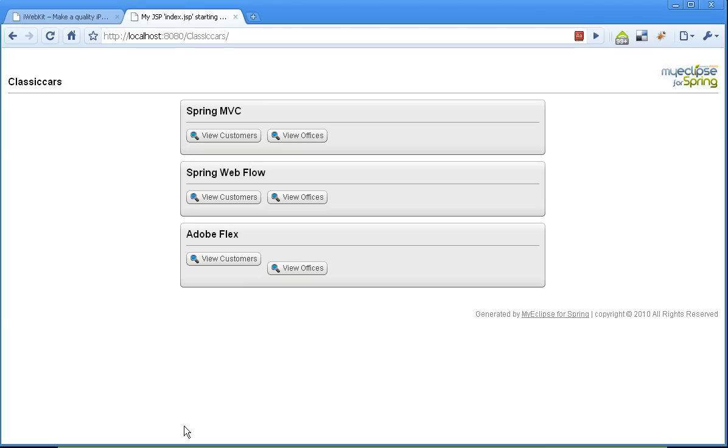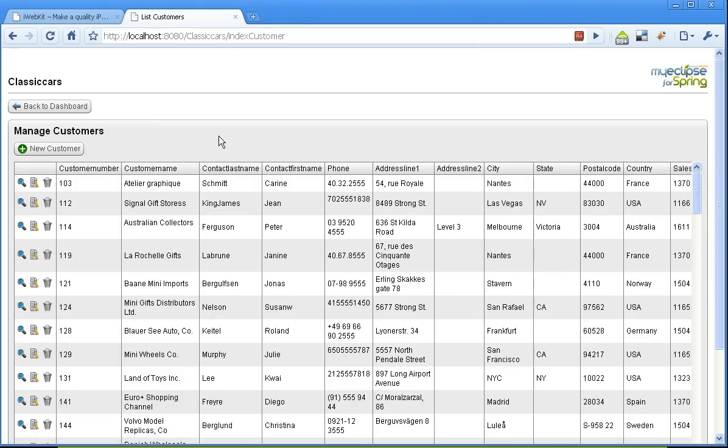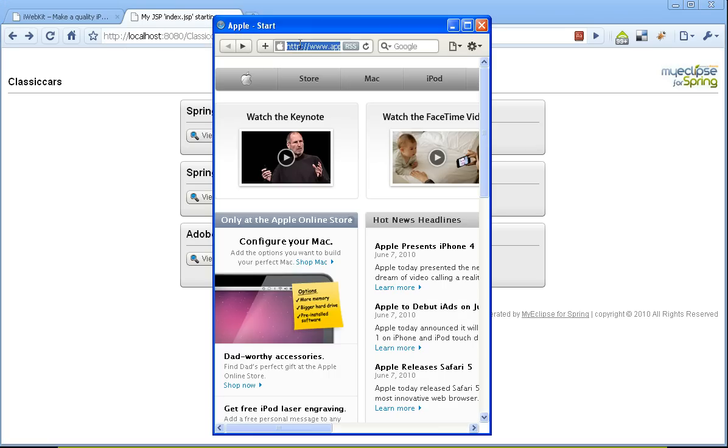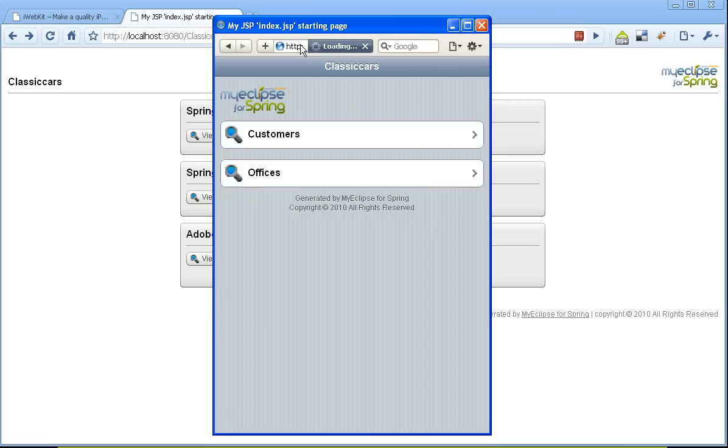To start with, this is what the application looked like from a Spring MVC, Spring Webflow and Adobe Flex perspective. This is a sample of what it looks like from a desktop browser. One of the things you'll notice from the dashboard is that there isn't specifically an iPhone web panel for selecting the iPhone web application. That's accomplished by taking the exact same URL for my desktop applications and popping it into a browser that can emulate the iPhone user agent. I type the URL in there, and now I see a web application that's rendered to look like an iPhone application.